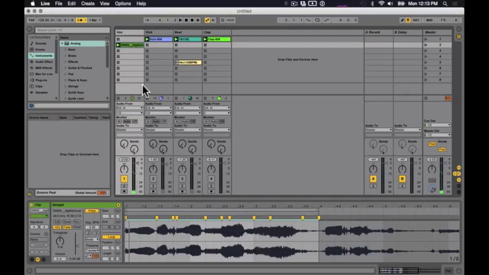Madness. Okay, so I stretched it out too far, which is what's causing those glitches. I could clean that up by going down to my warp mode and setting it to Complex Pro maybe.